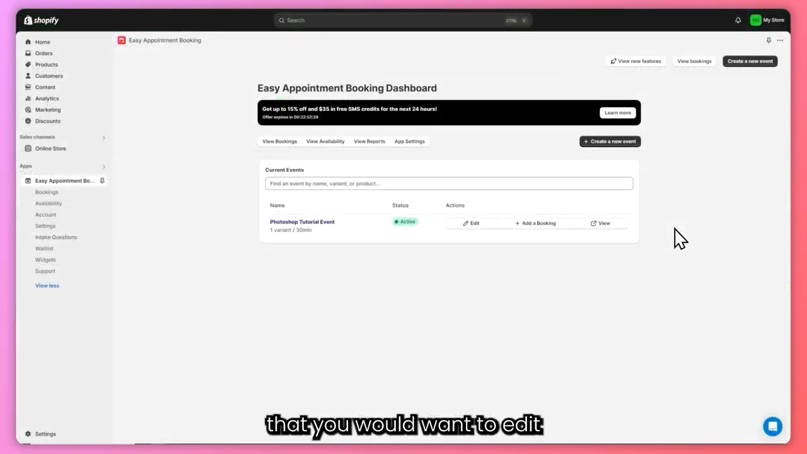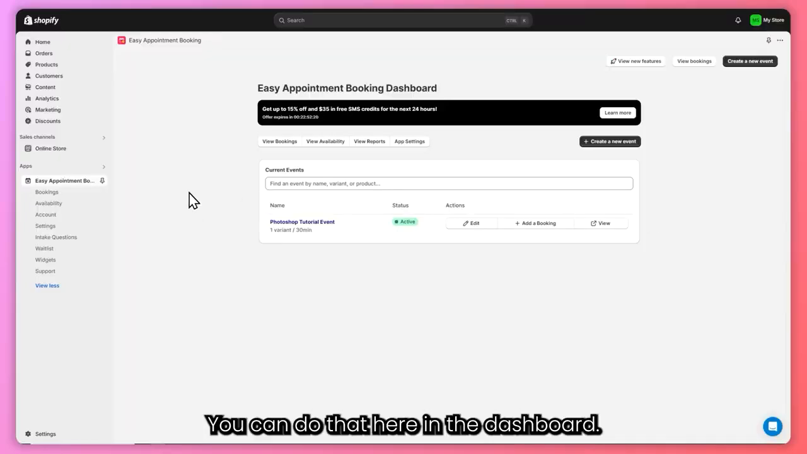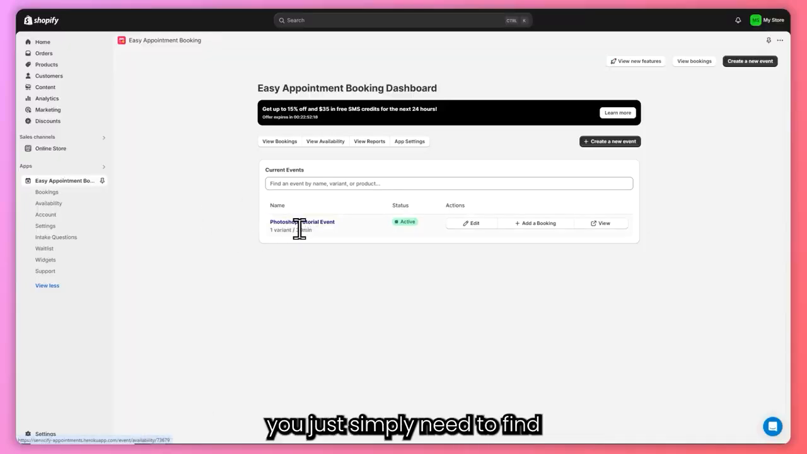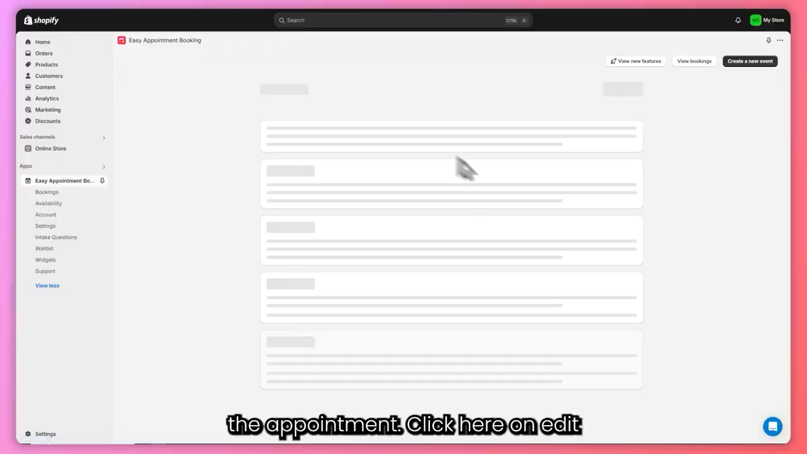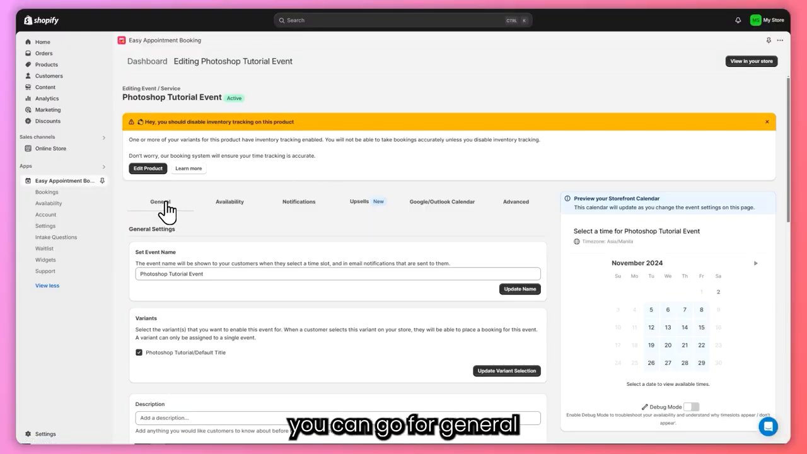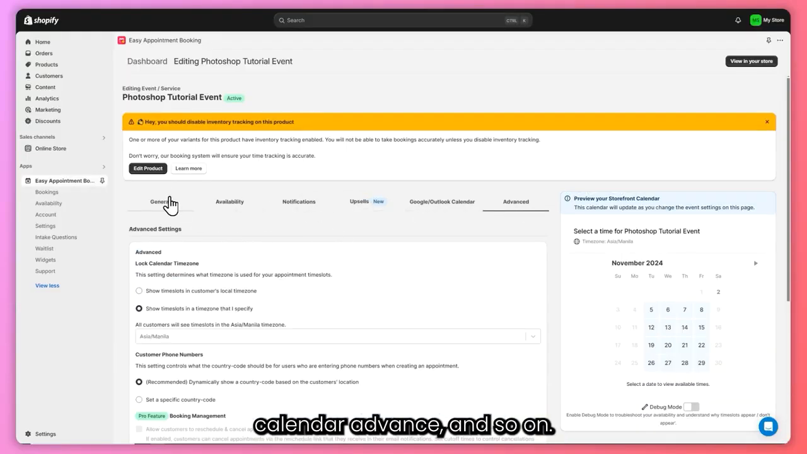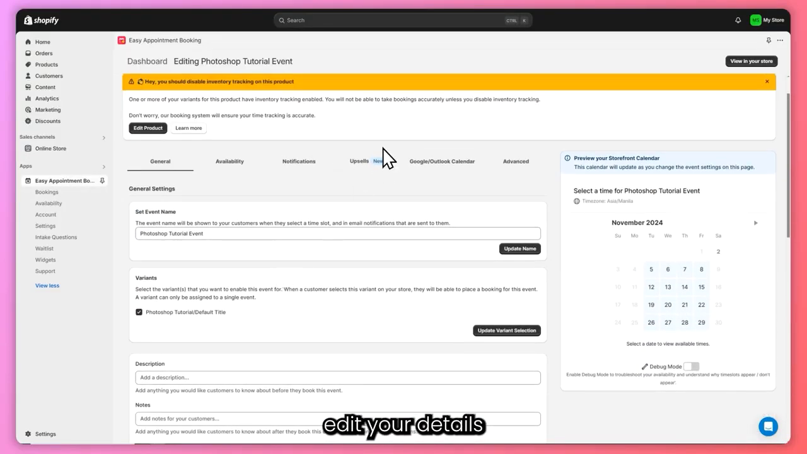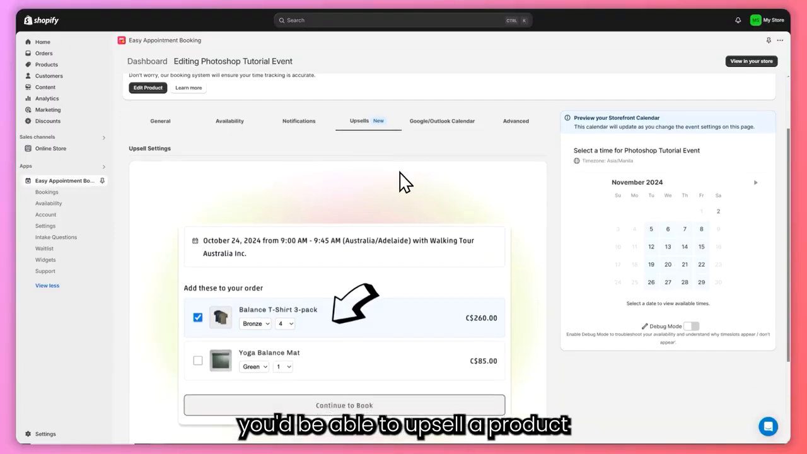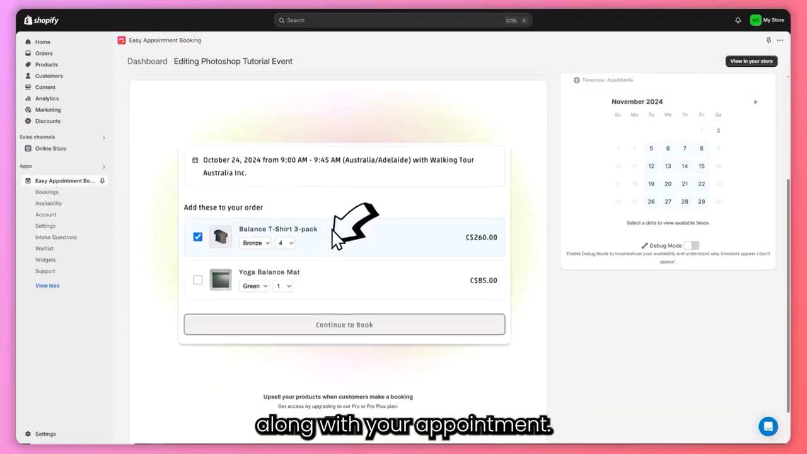So now let's say that you would want to edit some details about your appointment, or maybe you would like to upsell a product along with your appointment. You can do that here in the dashboard. And from here, you just simply need to find the appointment, click here on edit. And then from here, you can go for general availability notifications, upsell, calendar, advanced, and so on. So this is where you can edit your details. And this is where you'd be able to upsell a product along with your appointment.